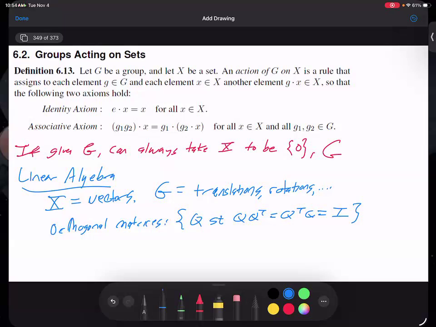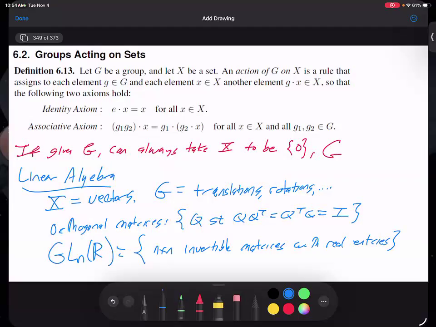The problem is, if I look at the space of all matrices, not all matrices are invertible, and that's not going to give me a group. Hopefully you've seen something like GL_n(R). This would be the set of all n by n invertible matrices with real entries. Have you seen this notation? GL for general linear. Okay, so this would be a group of matrices.